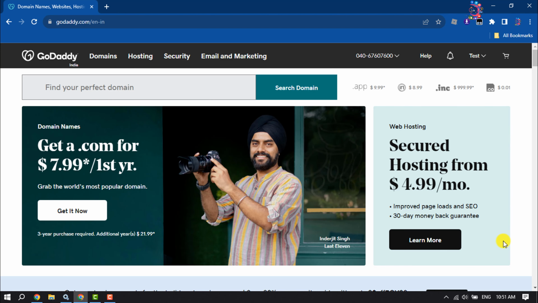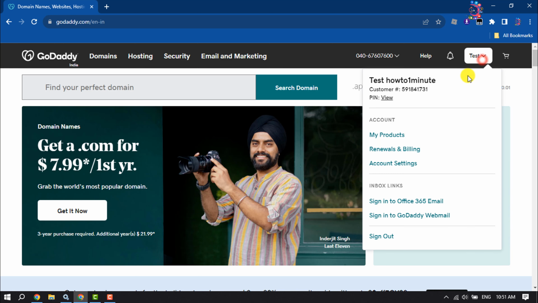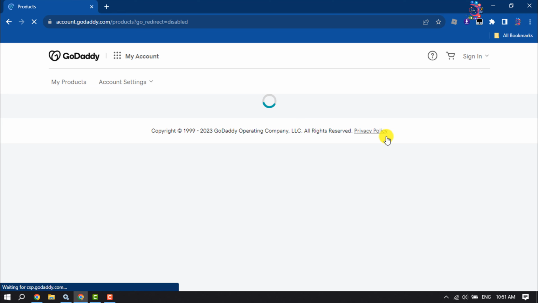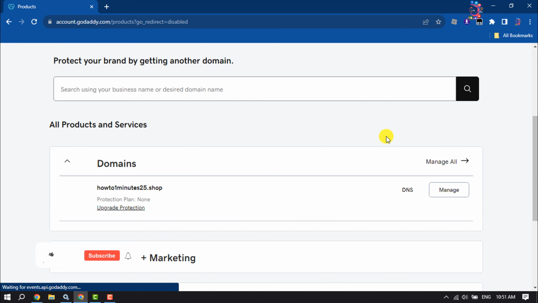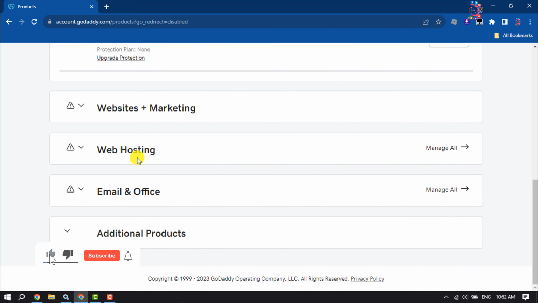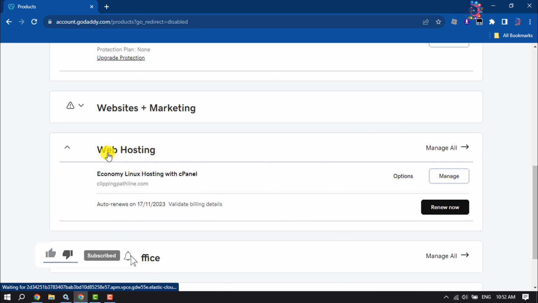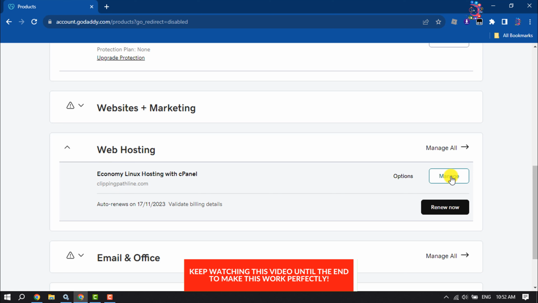Log into your GoDaddy account and click on your name. Click on My Products. And once you're here, scroll down and click on Web Hosting. And click on Manage next to your hosting.